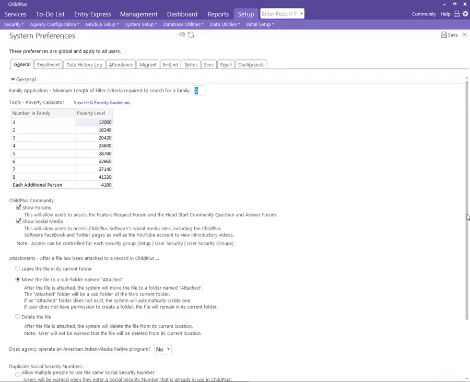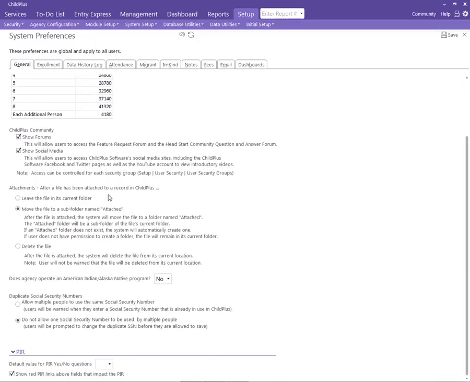Next, we have attachments. When you are scanning files into your computer and then attaching them to Child Plus, what do you want us to do with the file after it's been attached? Do you want us to leave it in the folder we found it? Do you want us to make a folder called Attached and place it there? Or do you want us to delete the file from your machine? By default, the answer is move to a created subfolder named Attached.